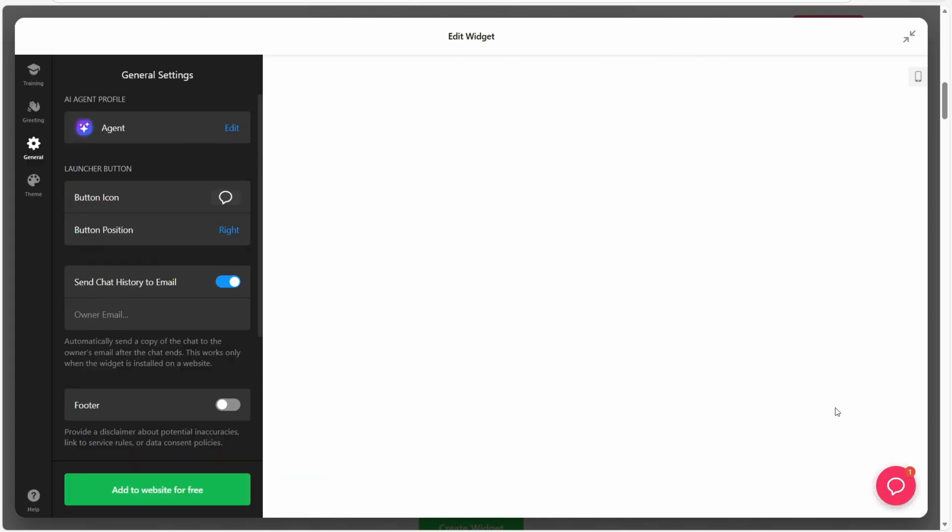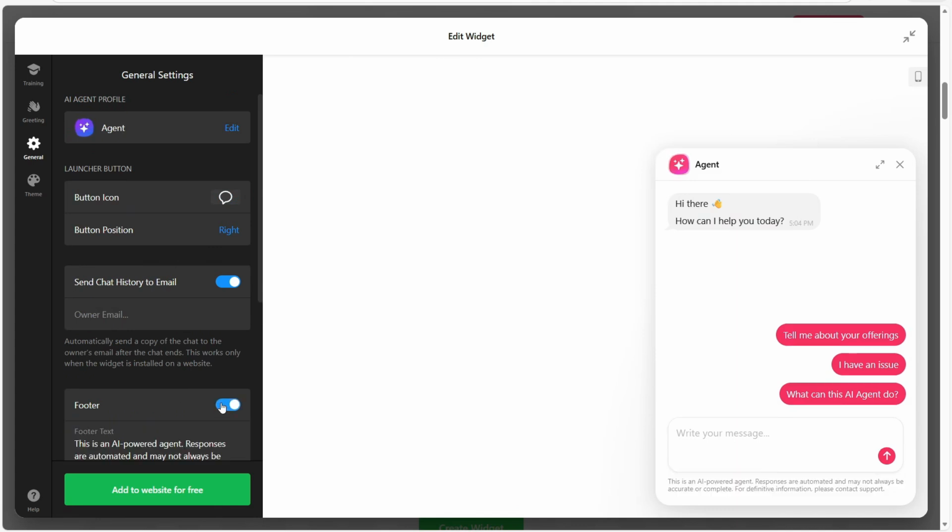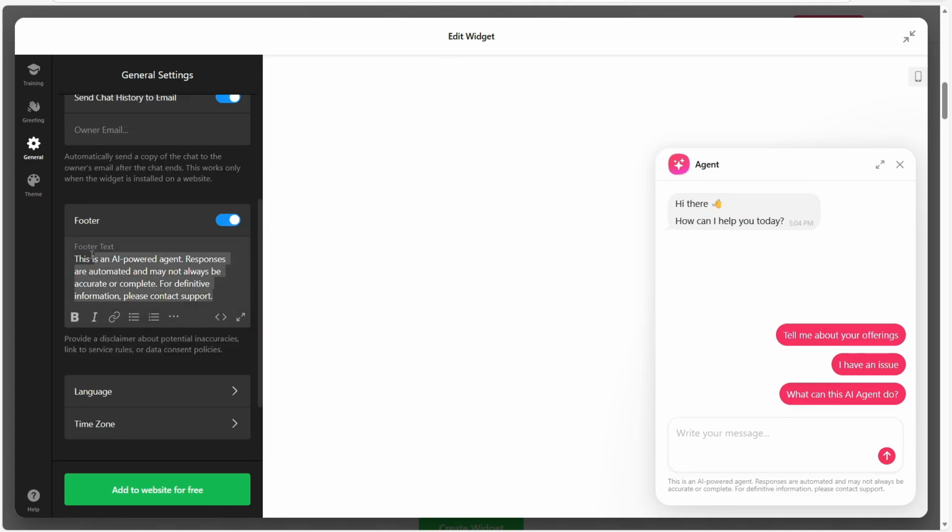And at the bottom, you can also send a chat history to email, and then you want to add your owner email right in here. At the bottom, you can even add a footer, and you can add your footer text right in here.